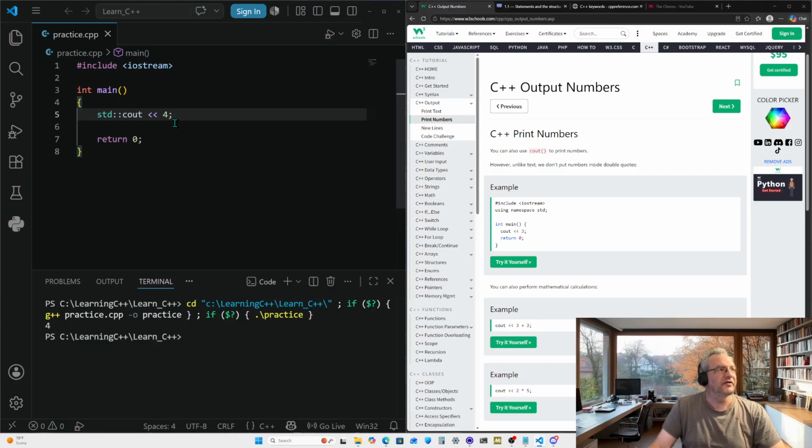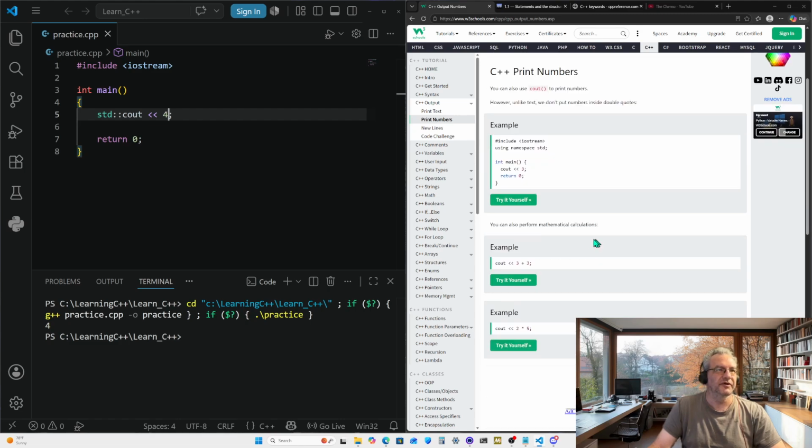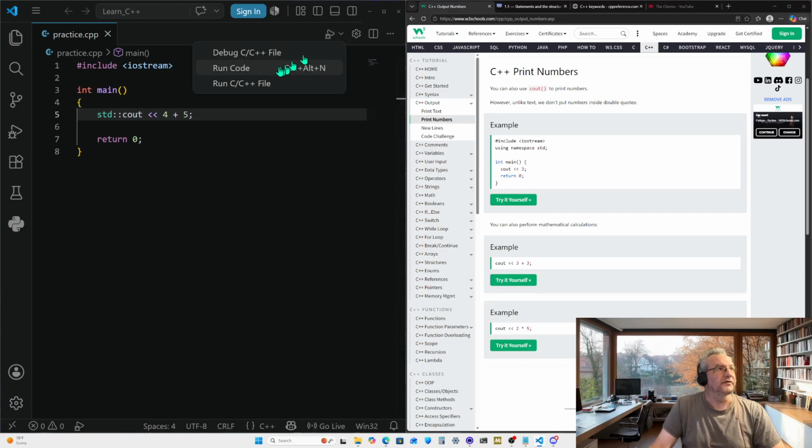Now, why will the number 4 work without the quotes, but the other one won't? Okay, so let's see if it tells us that. "However, unlike text, we don't put numbers inside of double quotes. You can perform mathematical calculations." So we got 4 in there. How about plus 4 or plus 5? Sorry. Again, save it. Clean out the terminal there.